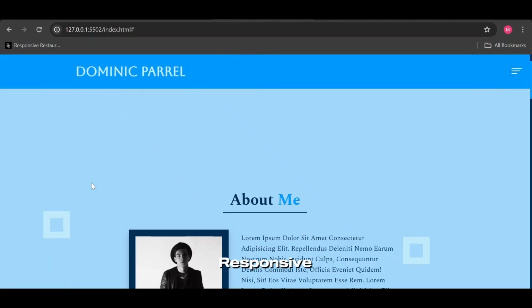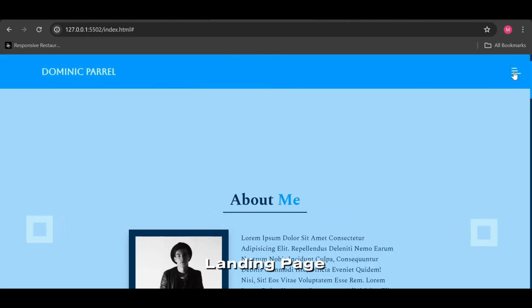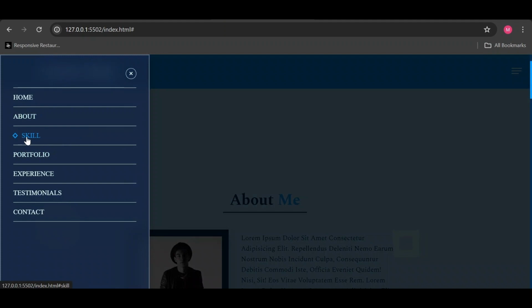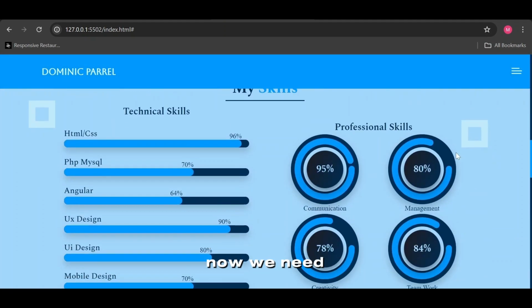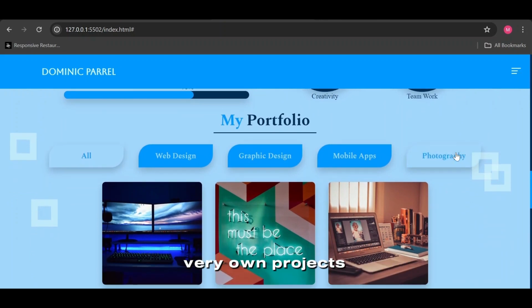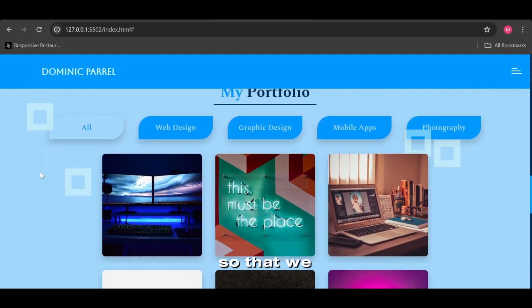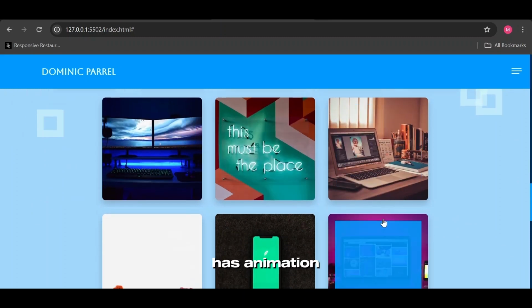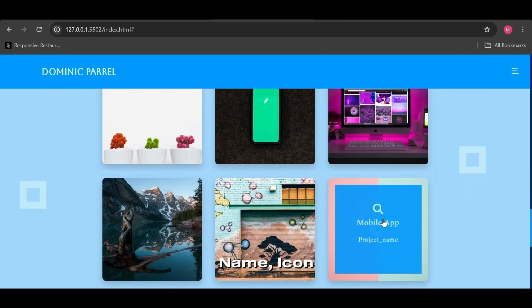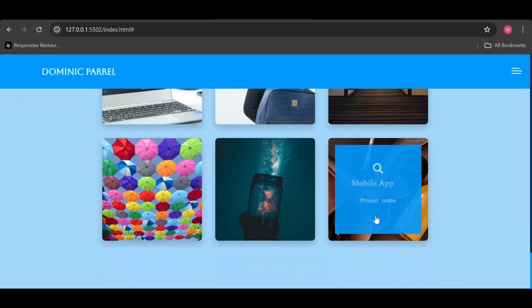Welcome to Responsive Portfolio Landing Page Website, Portfolio section. Our website looks good so far, but now we need to add our very own projects that we worked on, so that we can show off what we can actually do. Notice how the image overlay has animation of project name, icon, and project type.